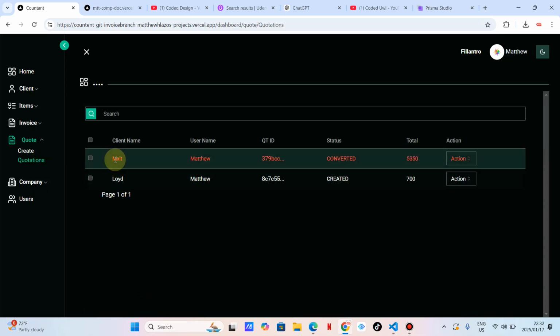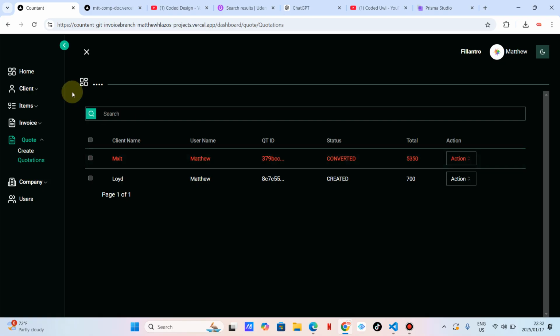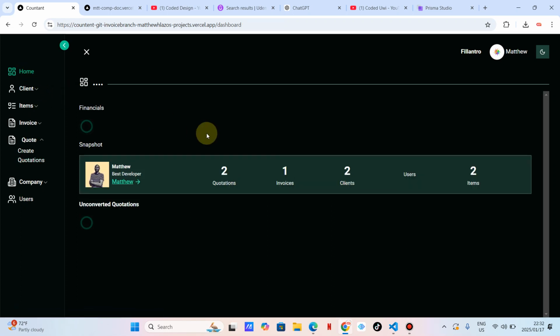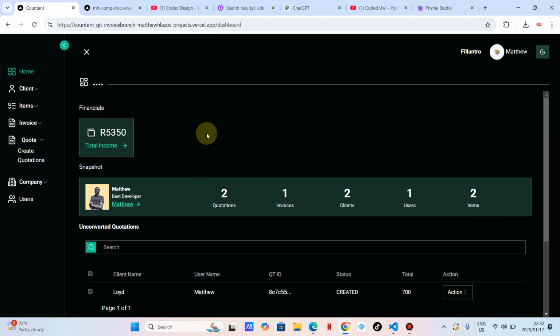As you can see, guys, now this indicates that this is a converted quotation. That means this quotation has been closed. It's an invoice now. And then let's go to the dashboard. Does our dashboard reflect that? It looks to me like it does, because we've got now how many invoices? We've got 1 invoice. And remember, I said this is the total income. So it's telling us that so far we have made 5,250 rands.